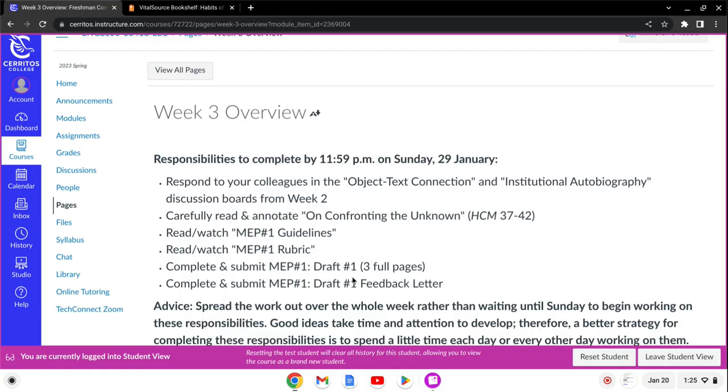And then there is a feedback letter for that first draft. That feedback letter is a way for me to get a heads up on what you are trying to accomplish in your draft, what you think you did really well, and what you think you need more work on. And I can hopefully target my feedback to address those concerns. And then you'll use that feedback to revise that first draft to create your polished draft, which will be submitted in week 5.